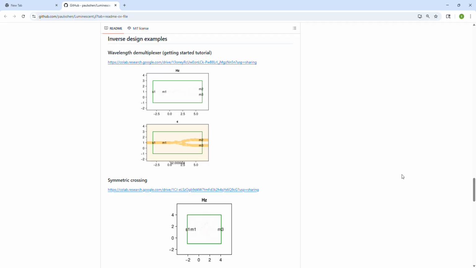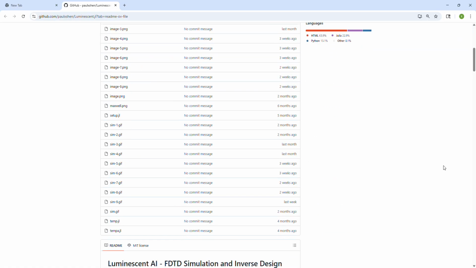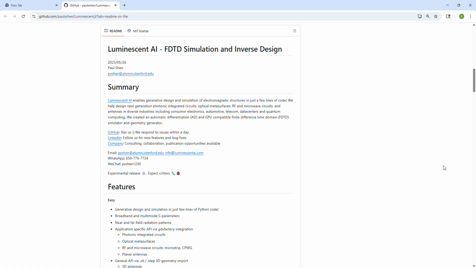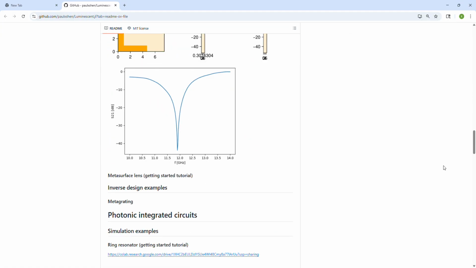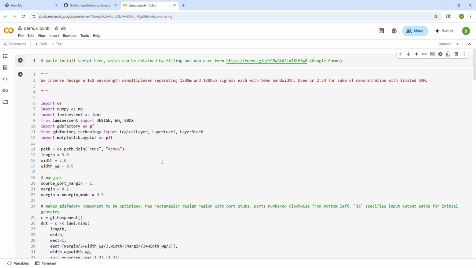So let's get started. First, let's head over to our Luminescent AI GitHub repo. And once you are there, the link is in the description, and you can scroll down to our inverse design examples. Here we have the wavelength domain multiplexer. We click on that, and it will take us to a Google Colab notebook. So obviously, this is something that you can run on your local Linux machine as well.